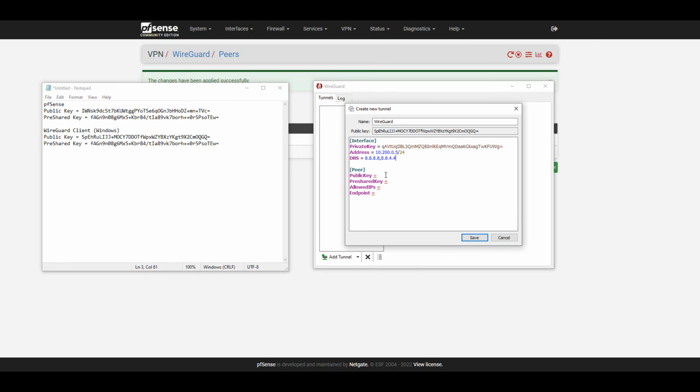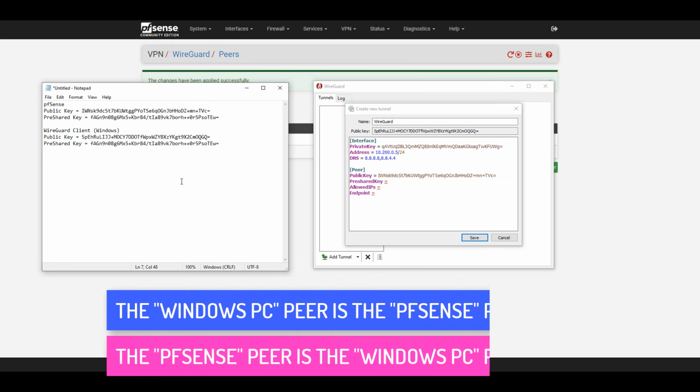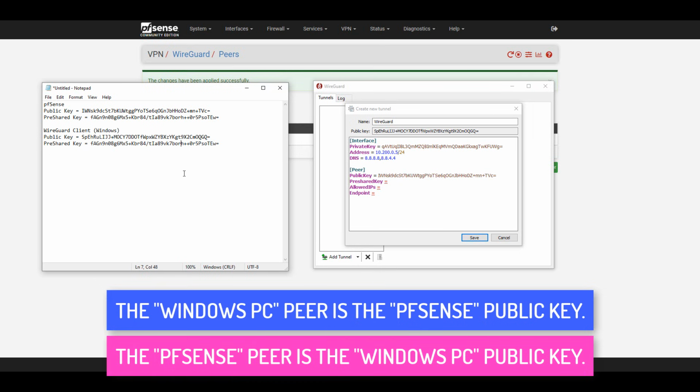And then at the bottom here, we're going to have to enter in some of this information underneath the peer section. Now, once again, the public key for this peer is going to be the public key for your pfSense server. So on the pfSense server for our peer configuration, we set it as the public key of our WireGuard Windows client. And here, underneath the peer section, we're setting it as the public key of our pfSense server. So you're, in essence, exchanging public keys so that they know to connect to each other.